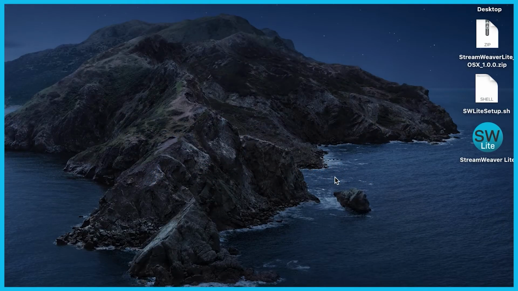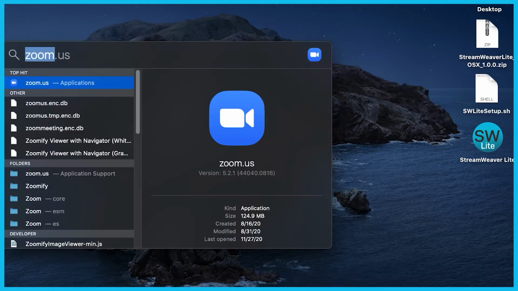Hello everybody, in this video I'm going to show you the setup process for StreamWeaver Lite on macOS. It's a little bit complicated because of the Apple validation system, and we'll quickly have an update that streamlines this process, but for now, here are the steps you need to follow.